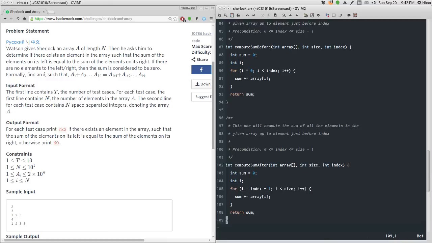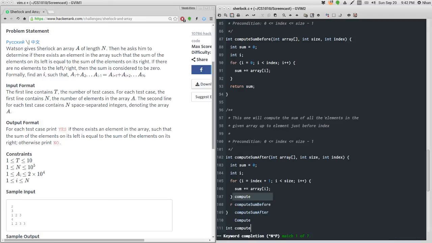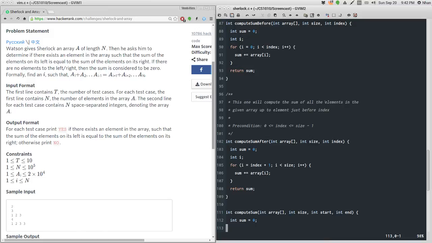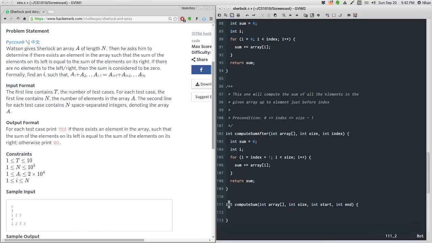So we can combine these two together with another one, compute sum, and definitely we need an array. We may need the size, we need the index, and we need the start and the end. So we don't need the index anymore, because we can specify it when we use the function. Same structure, so I'm just going to press V to go into visual mode, highlight everything, yank them, and paste them. So that's how you copy and paste inside here.